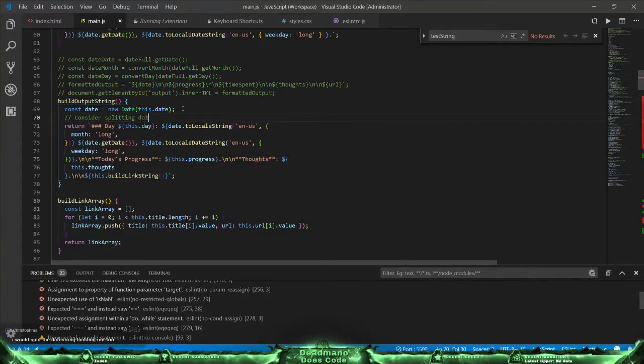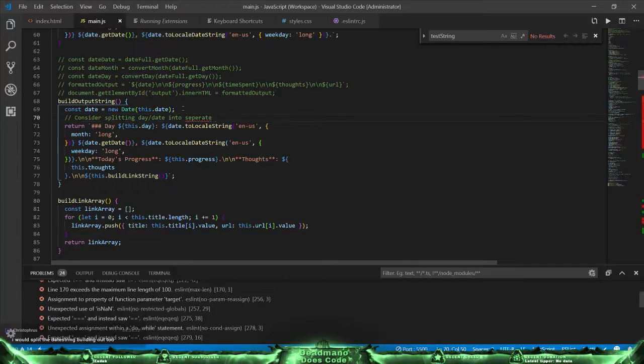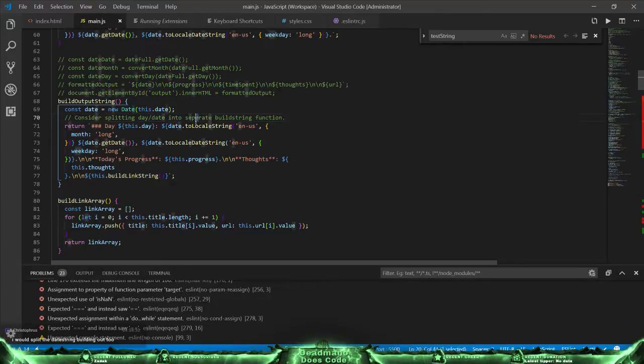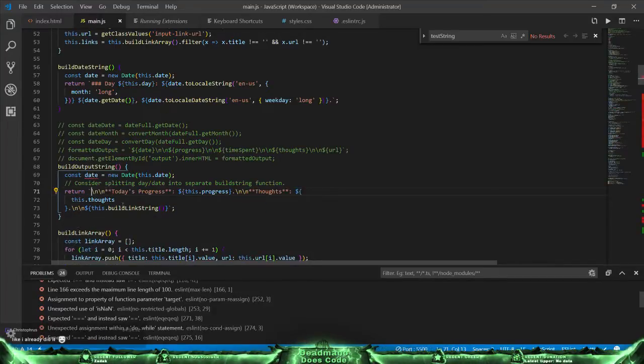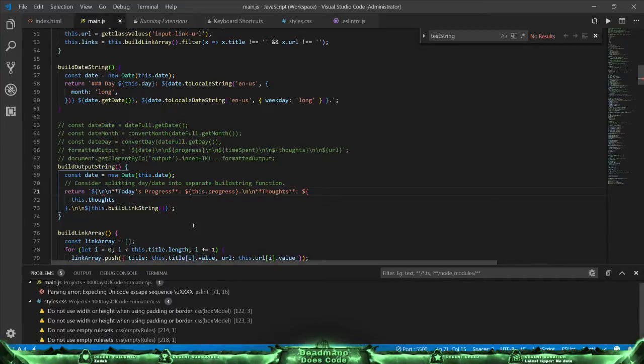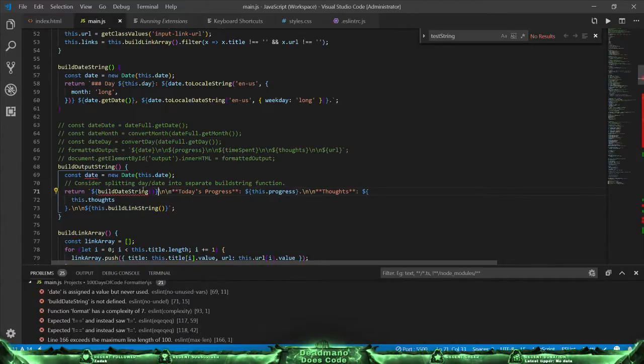Consider splitting date into separate bold string function. Yeah, I agree. Like you already did it. Don't I still have yours? Wait, I already have yours. I just need to call your... It returns the string as is. So all I need to do is... I think that's all I need.